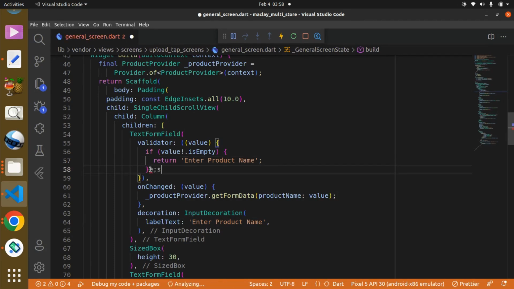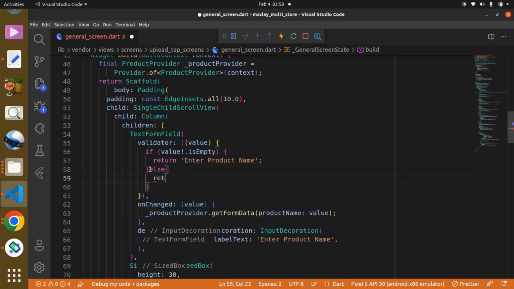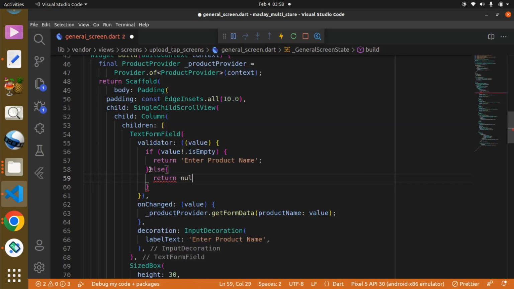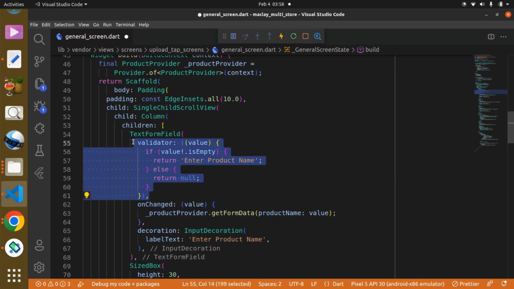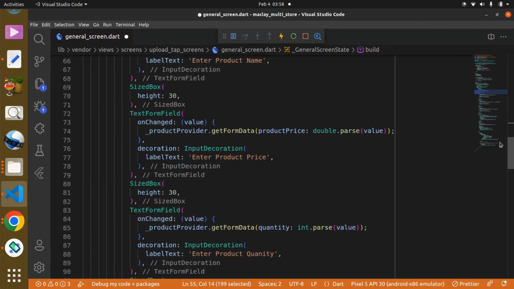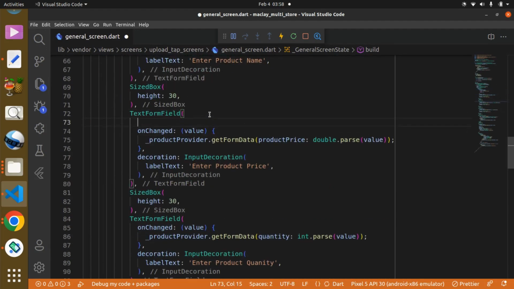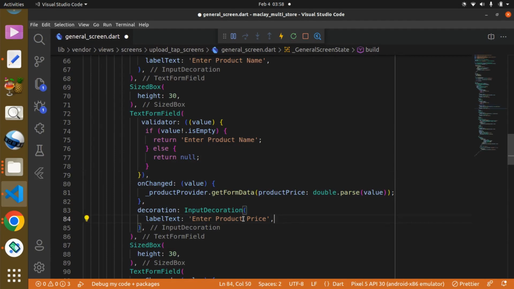Else, if it is filled in, else then we want to return null, that is, allow the user to go or do nothing. And I think you've seen this before, so we can just easily copy this and do it for the rest of the TextFormFields. And this is going to be enter product price and semicolon.